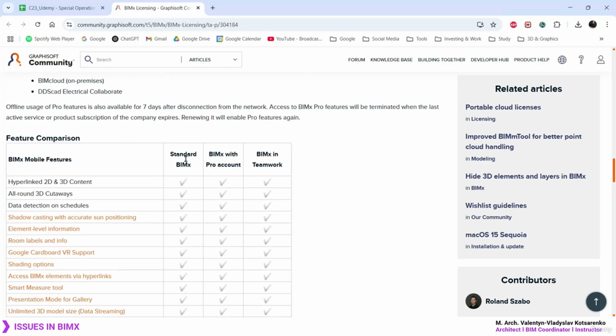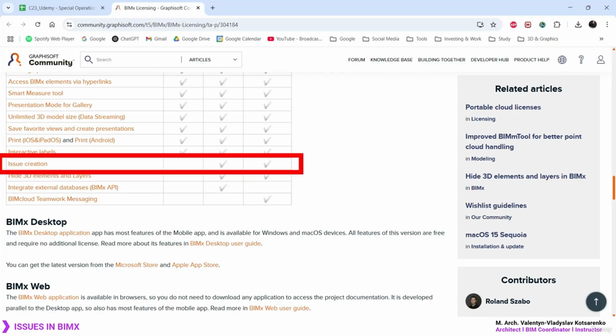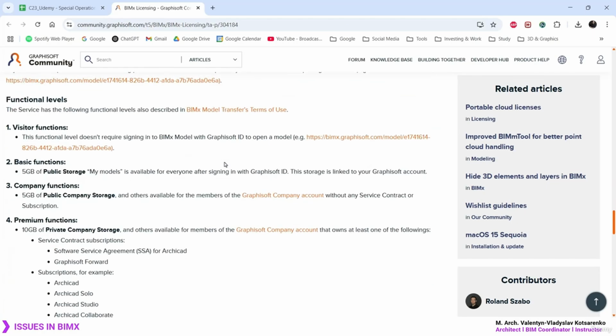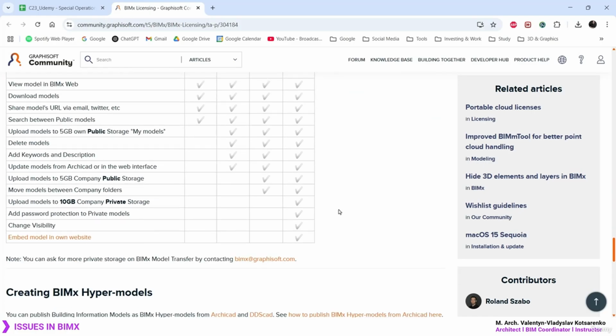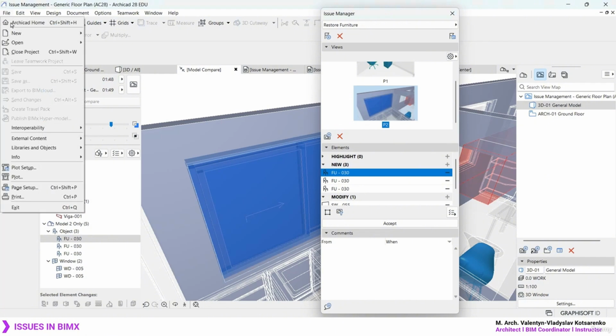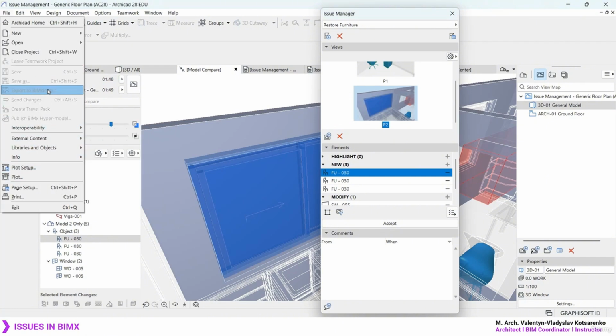So in the standard BIMx version, which is, if I remember well, the free one, you won't have the possibility to create issues through BIMx. But if you have the paid version of BIMx and the teamwork version of BIMx, you can also create issues. It's quite a simple function. You simply export your model as a BIMx package. Right over here, export to BIMcloud, or right over here, publish BIMx hypermodel.